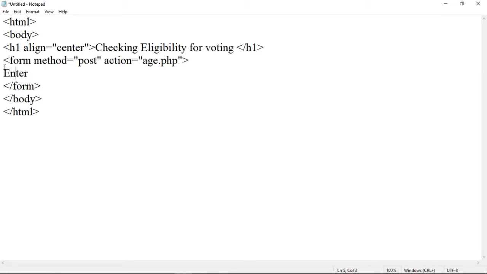Okay, so within this form, now let us add a label as enter your age. Now the user will enter the age. So to accept the age, we have to create a text box. To create a text box, use input type is equal to text, then specify a name for this text box. So name is equal to, suppose age. Then let us add a BR tag, a pair of BR tags to have a line break.